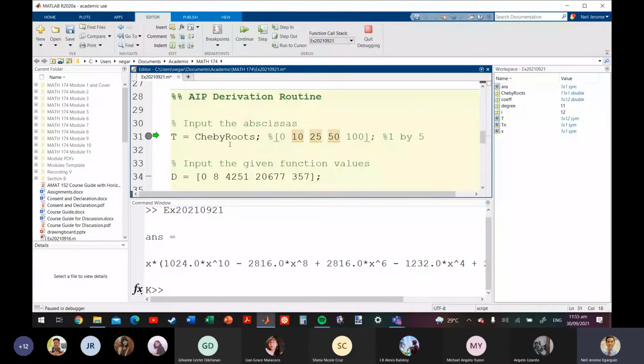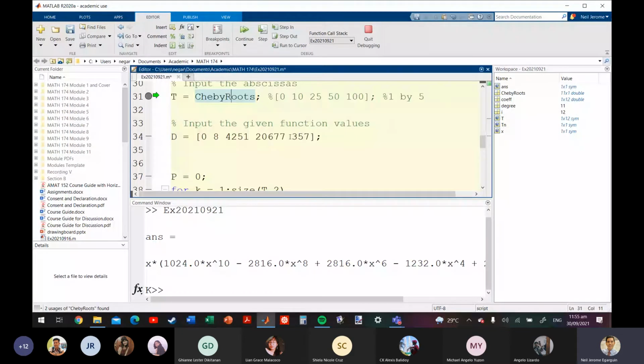Now, I need to compute the given function values. Pero paano ko kukomputein yung given function values? Well, one way to do this is compute it in a vectorized manner. So yung d, siya yung vector of function values. So ito yung given f dun sa problem. So kagandahan again kay Matlab, nag-work siya sa vectors.